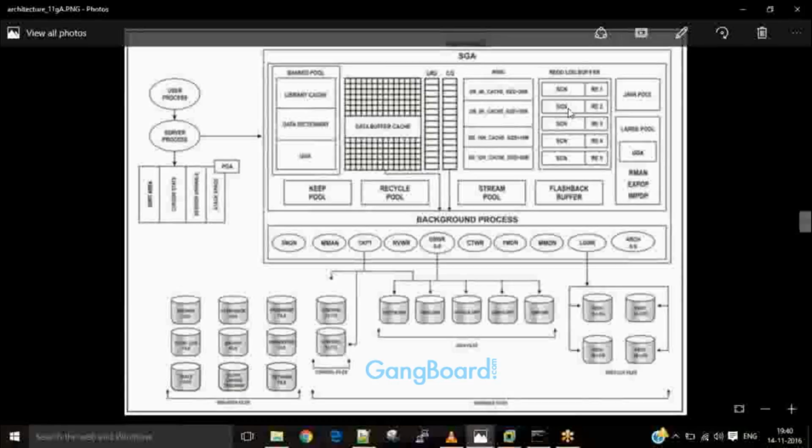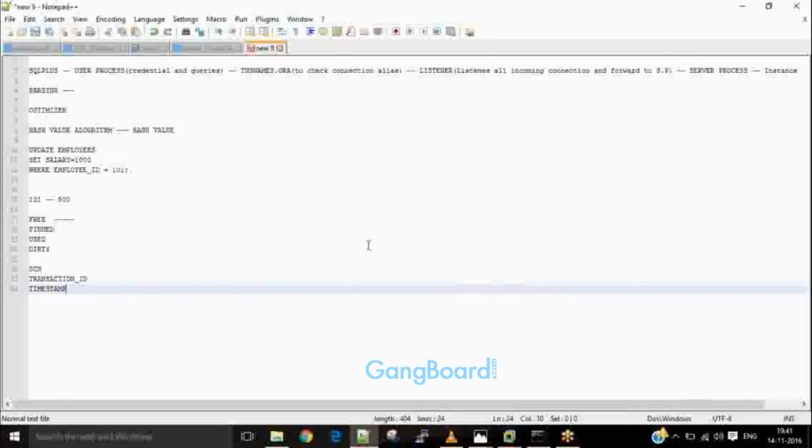Now, what happens is these redo log buffer entries, as I said, are very important from a restore and recovery point of view. So these entries need to be written to your physical files. Your redo log buffer entries are written from your SGA to the physical redo log files with the help of the log writer.